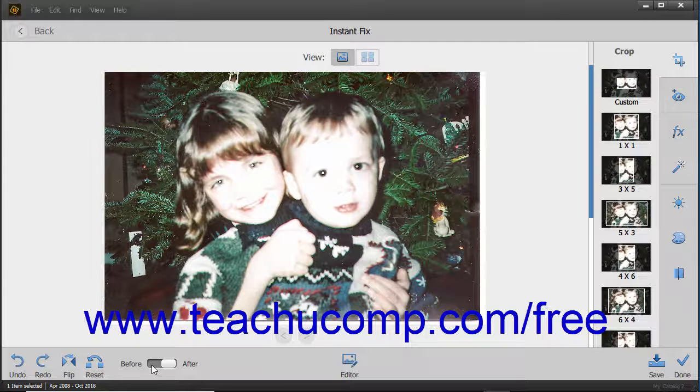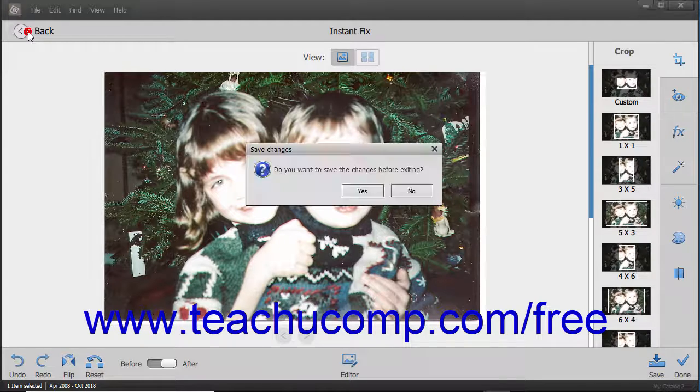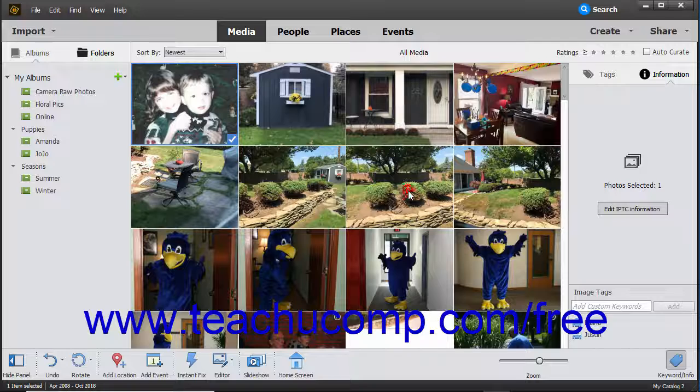After making any changes you want to apply to the image in the Instant Fix window, click the Save button in the lower right corner of the window to save the changes. You can then click the Done button to the right to close the window. Alternatively, you can also click the Back button in the upper left corner to return to the grid view of the media view of the organizer window.